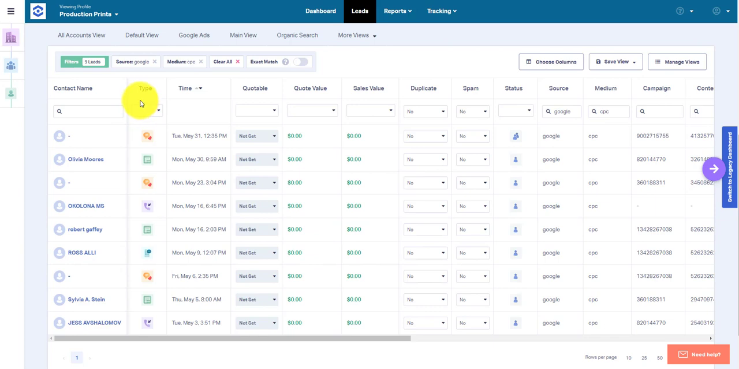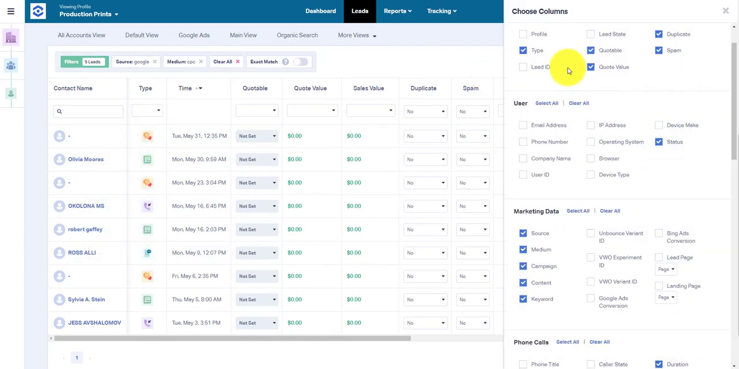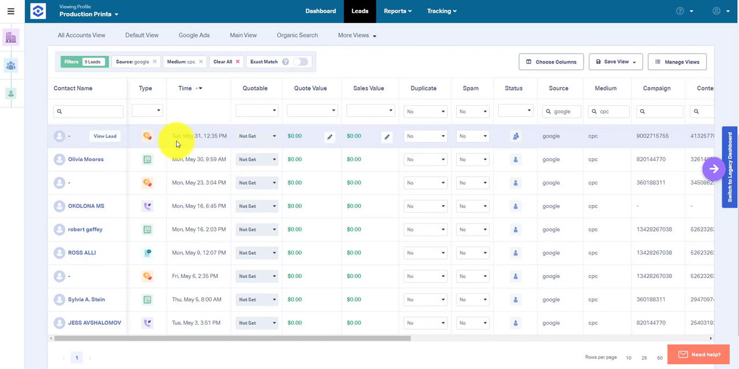Okay, so next thing too, some of these are pretty obvious, like the contact name, these are the lead names, and then also the type. So if you hover over the icon, it will tell you what type it was. For example, this one was a chat lead. This one was somebody who filled out our contact form, another chat, and then here's a phone call. So this one right here is a text message. So you can see under type, that's important to have selected as well right here, because it'll show you what kind of lead it was.